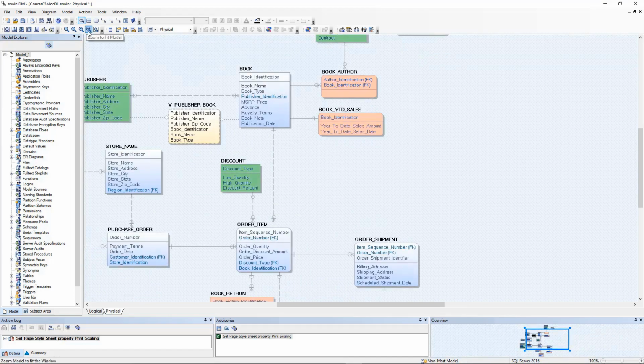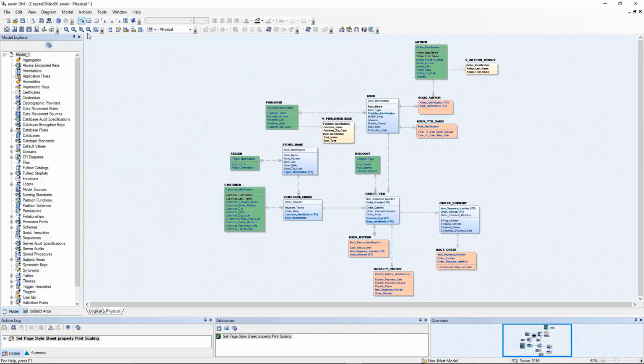The fourth button from the left in the zoom toolbar is zoom to fit model. Right now we're at 100%. Let's click on that. Now we haven't fit the whole model, but we have fit our diagram into the workspace. The fifth button from the left and our final one is zoom to fit selection. So we see a magnifying glass inside a lasso box. Let's click on that. Nothing happens.